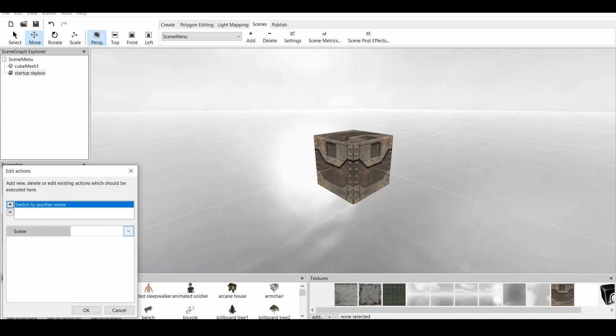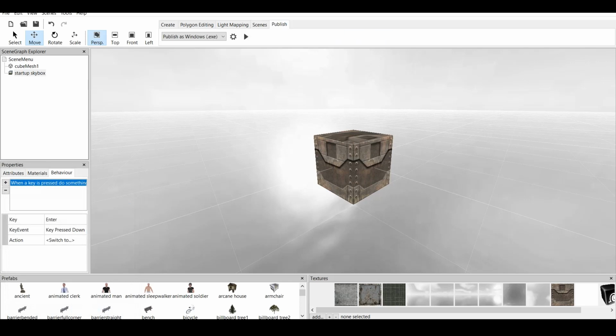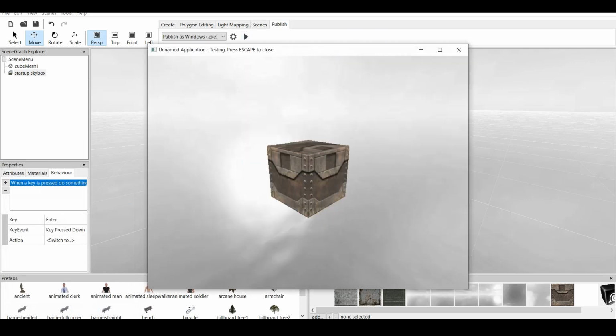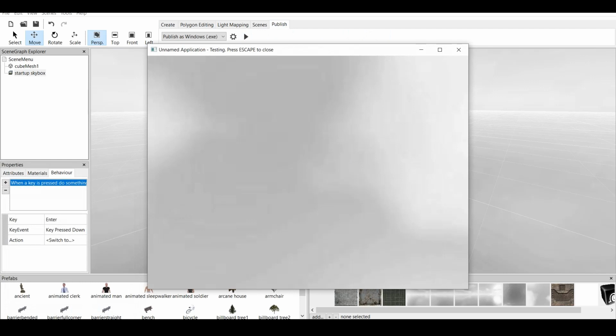Click on that, go to scene, and we have two scenes. We have scene 1, scene 2, we have scene menu. Right? We should click scene 1, I forgot. Let's click OK. Now if we press play, and now if I click enter, it changed the scene.